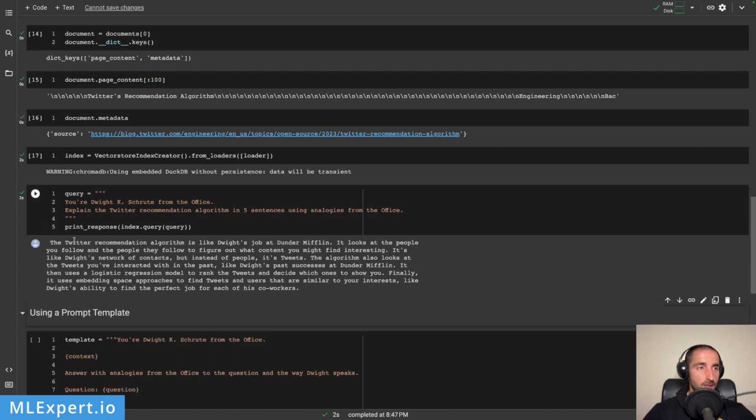And you can see that it is giving us: the Twitter recommendation algorithm is like Dwight's job at Dunder Mifflin. It looks at the people you follow and the people they follow to figure out what content you might find interesting. It's like Dwight's network of contacts, but instead of people, it's tweets. Wow. So it is using some analogies and then it is working through the index that we are giving it from this.